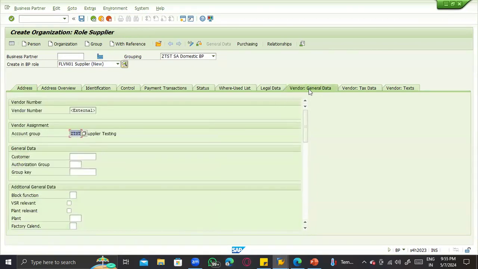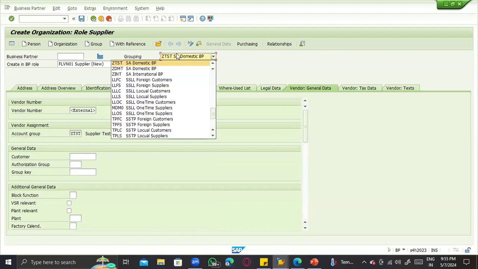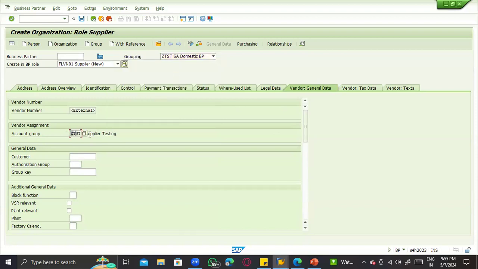That's why I'm going to general data. Earlier it was not showing my vendor account group. Okay, I just mapped this BP grouping to my vendor account group. Now let's save this one.